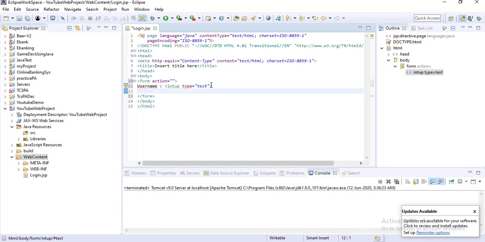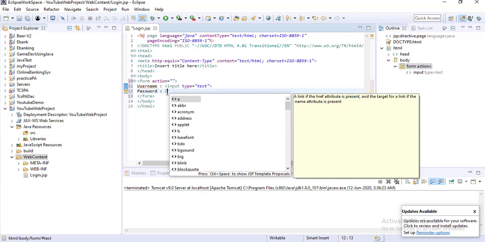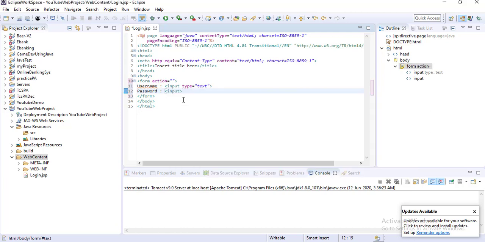Then I am writing password. For password, input type is equal to password. You can use text also, but then it will show whatever you type there. If you use password, then it will come as either stars or dots. So input type is password.